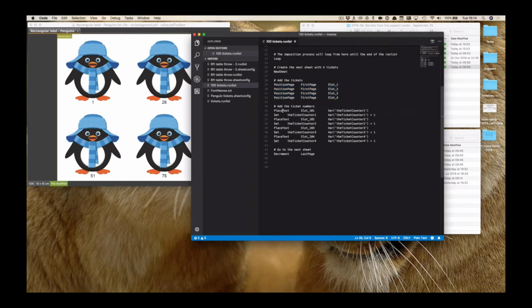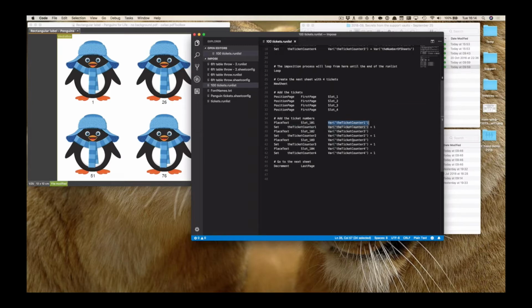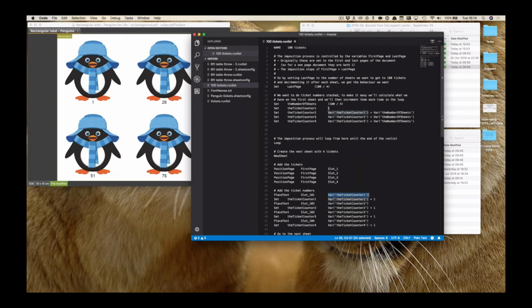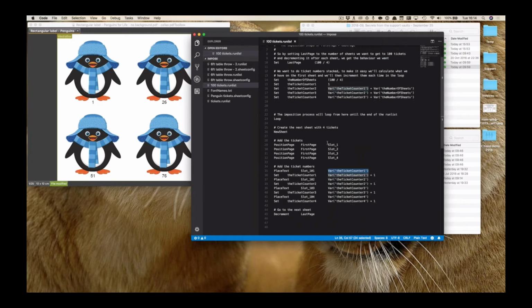And then the next bit is not position page to add a page onto the imposed sheet, but it's place text, which adds text to the imposed sheet. Where? Well, this is the number of the slot where this is going to be added. So you can see slots 101, 102, 103, and 104. This is also what we saw in the sheet config. And then I'm going to add that slot, ticket counter 1. That's where we started. And so the first time this will be 1.